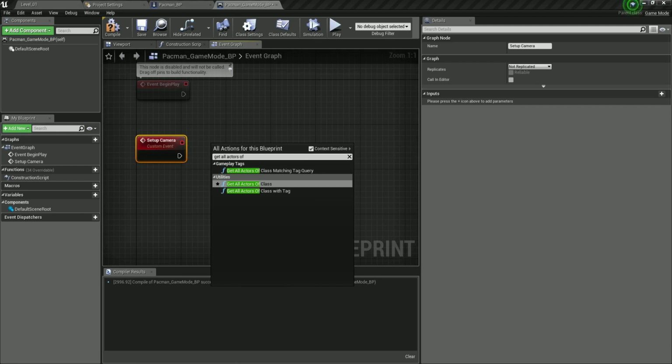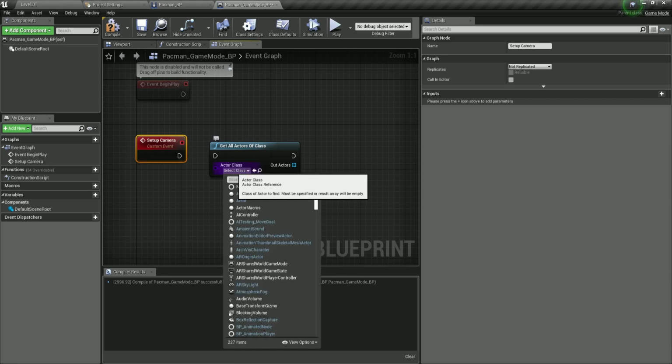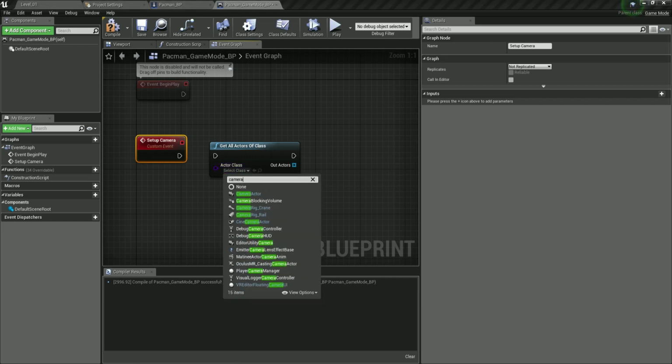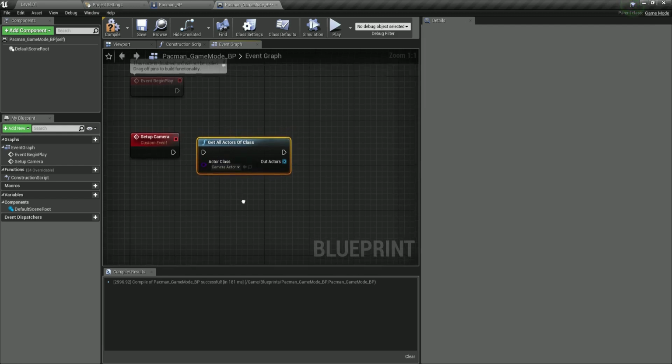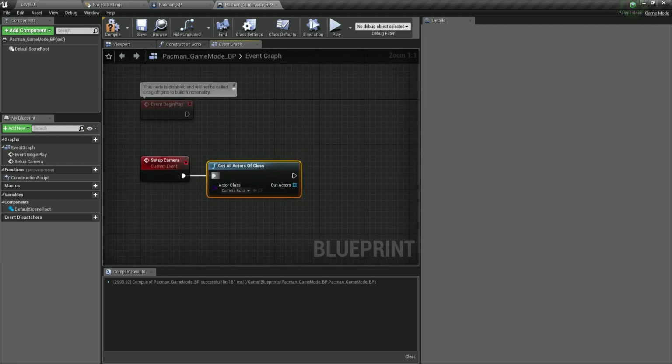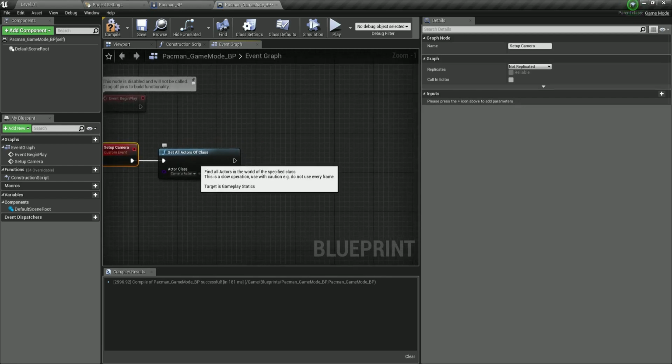And from here, I'm going to right click and I'm going to say get all actors of class. So all actors of class, which is going to get all the actors inside of our game from the type of class, and the type of the class is going to, let's click here on the type and we're going to filter and I'm going to say camera actor. So there you go. We want all actors type of camera actor, and plug this in so that this execution starts here. So we're going to get all actors.